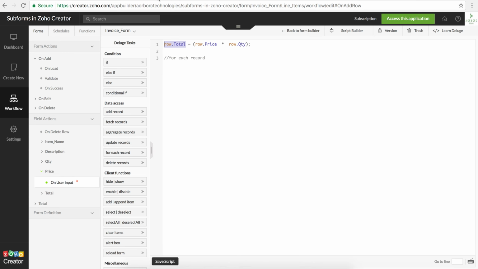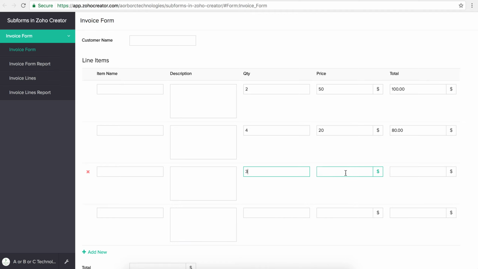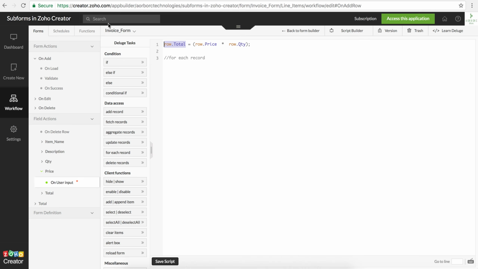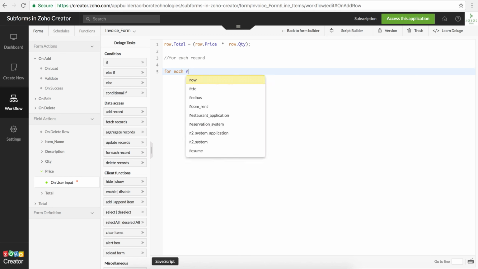We can be in any row. I can add like 10 items, so 3, 34, 4, 45, something like that. I can be in any row's price field, but I want to access all the other rows as well. For that, I need to loop through all the rows. For each, now I have to give a variable name to access that. When it loops through the whole rows, for every row we cannot use the row dot, because row dot means the row that you're actually in. So I need to declare another variable, something like row rec in.